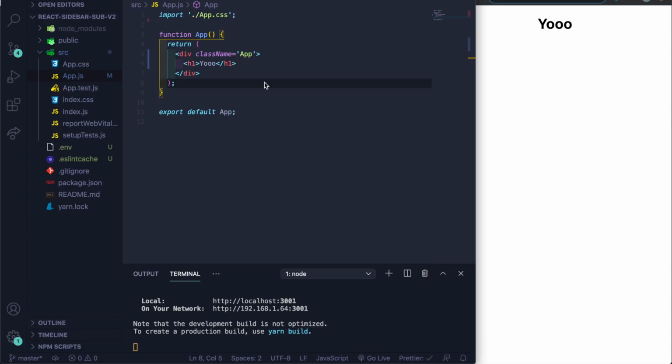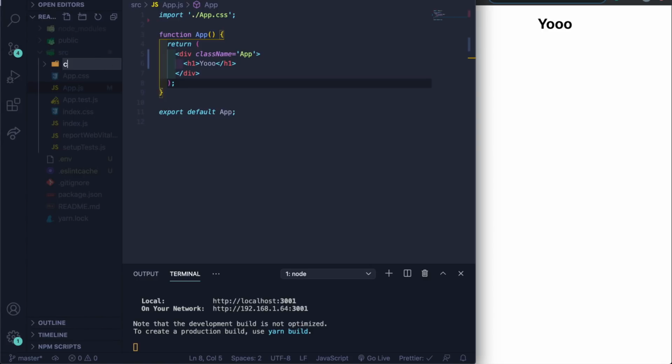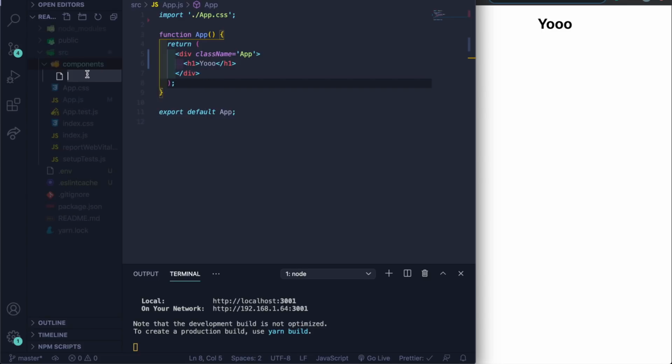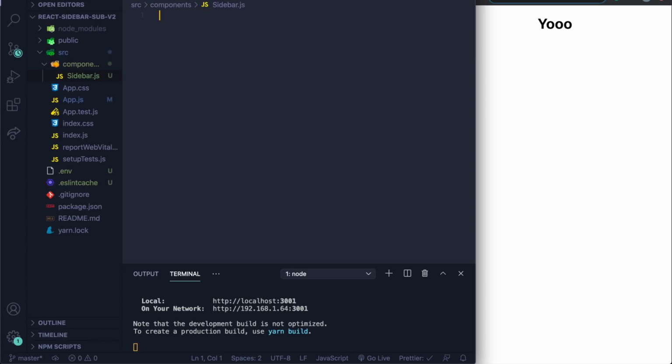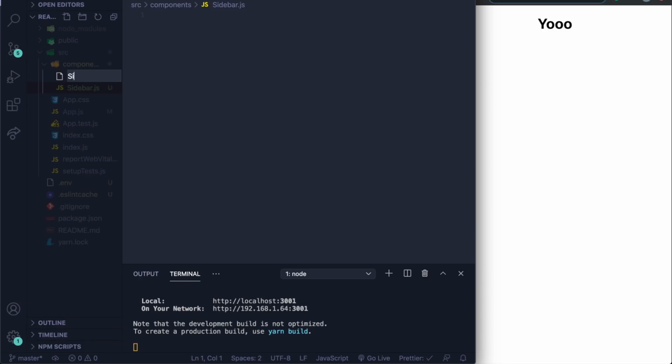First thing, again, you can reorganize this however you want to. Let me make a new folder in the src. I'll call this components, and then let's do a new file here and call it sidebar.js. You can name this whatever. Now let's create our data file too. The way I'm doing it for this tutorial, I'm going to say sidebar data.js. And then I'm going to have a sub menu.